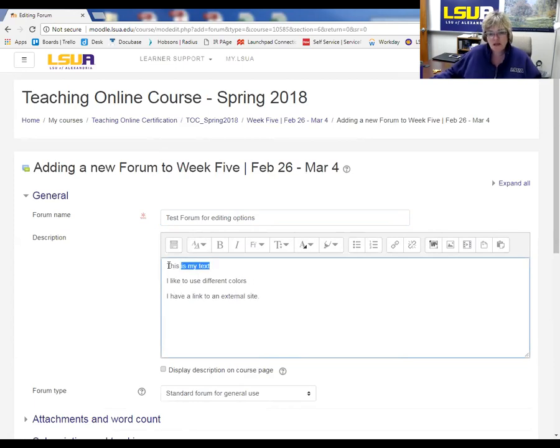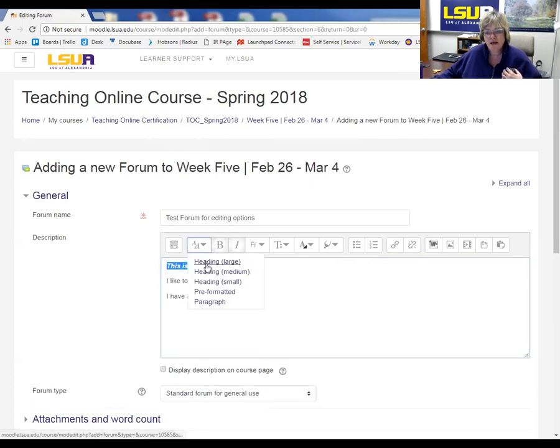So I can actually say this is my text, and I may want this text, if I need to highlight it, I can make it bold. So by clicking that B button, I can make it italics by clicking the I button. I can change the size of it by using these A's here. This is the heading, paragraph styles. So these are the different kinds of styles I can do. I can change the font.